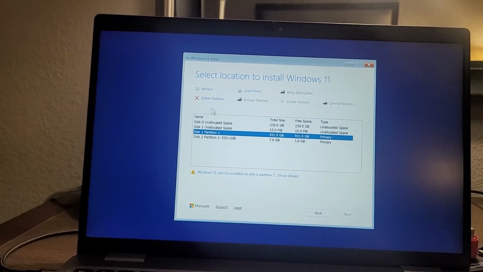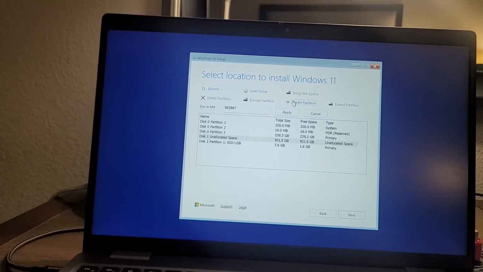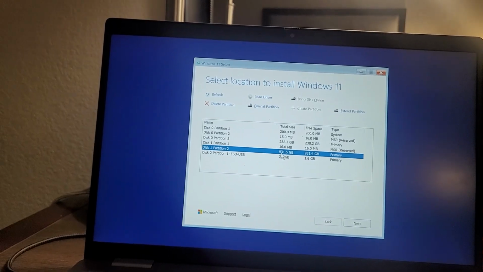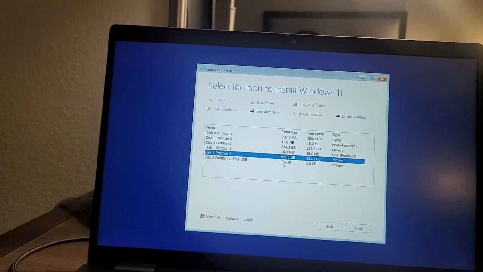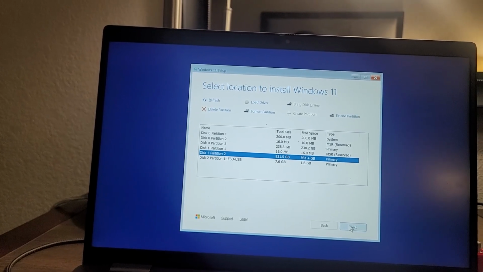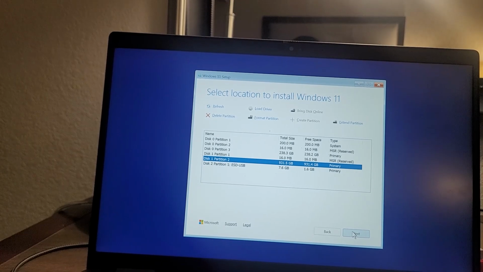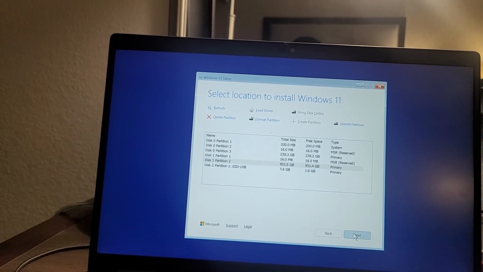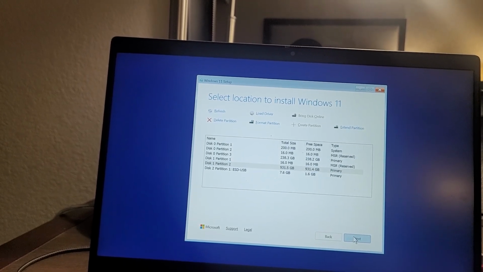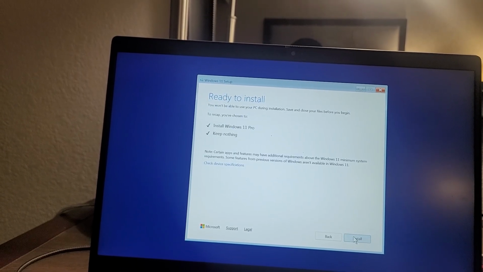It is important to note that you will also see your bootable USB drive here. Mine is ESD USB A, as you can see, and it's a bootable USB drive, so I am not going to touch or delete that. After deleting the old partitions, I will select the SSD where I want to install Windows 11, then click next. Now Windows 11 will start installing and the rest of the process will continue automatically.